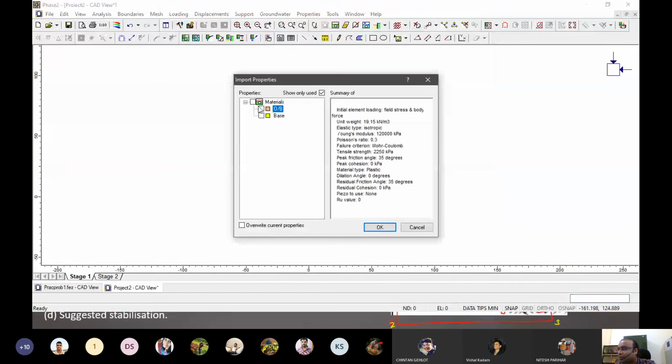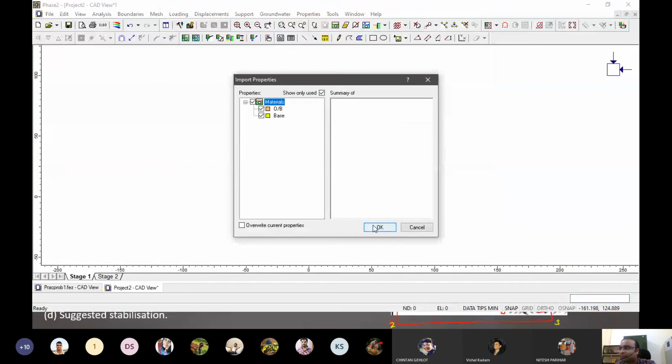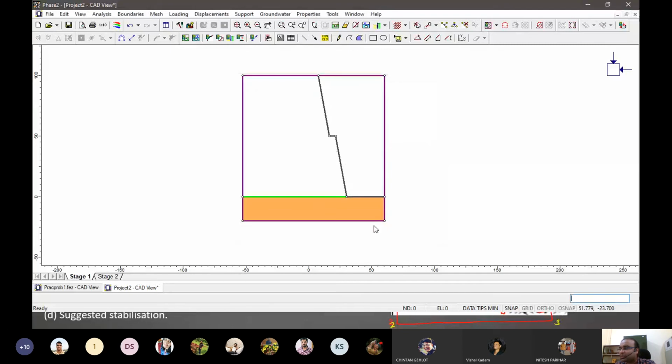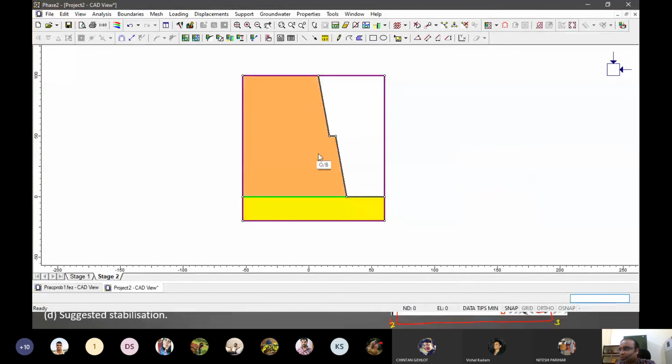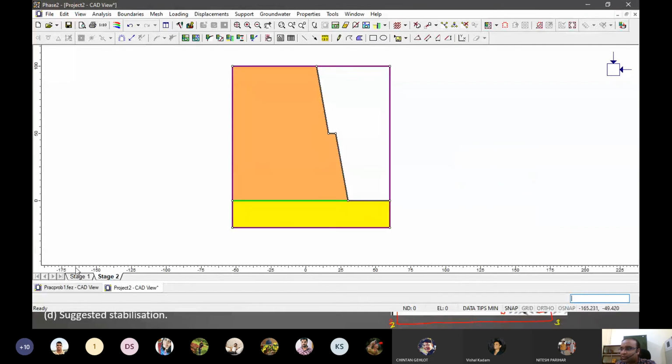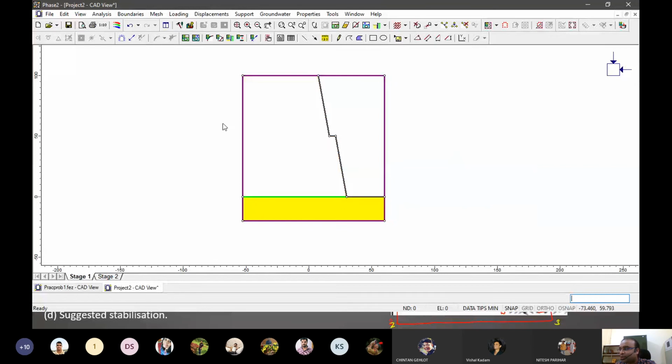We can have overburden and base. So we have this facility of directly importing the overburden and base properties that we just wrote in another simulation. So that way it becomes easy. So in base we put dump or SST. On top we have base. So these are two different stages.